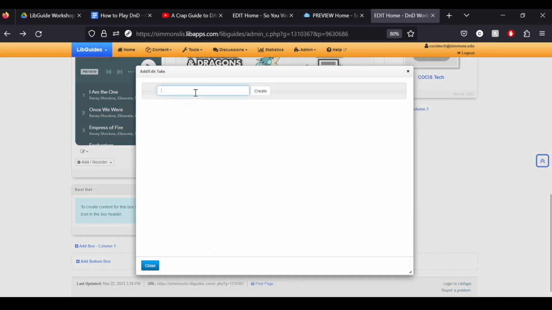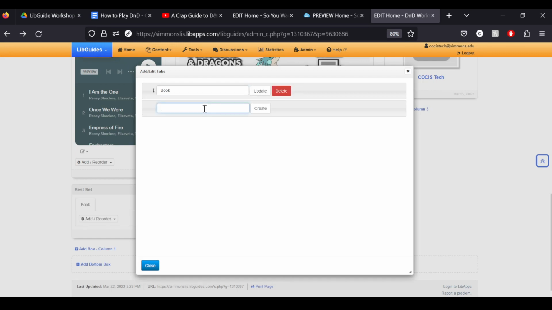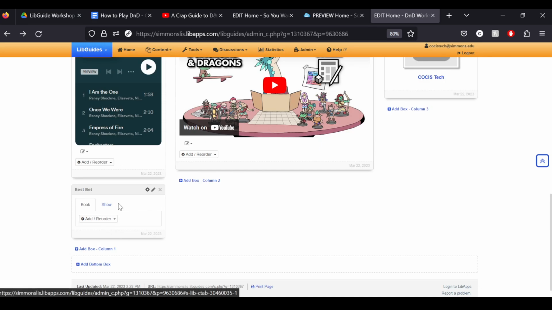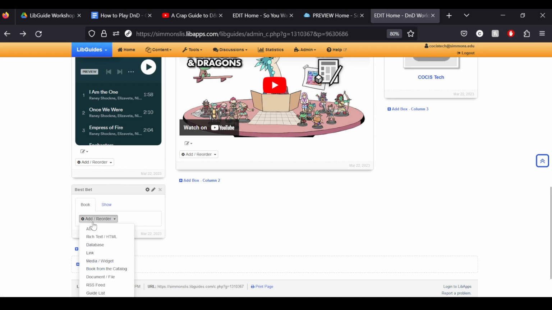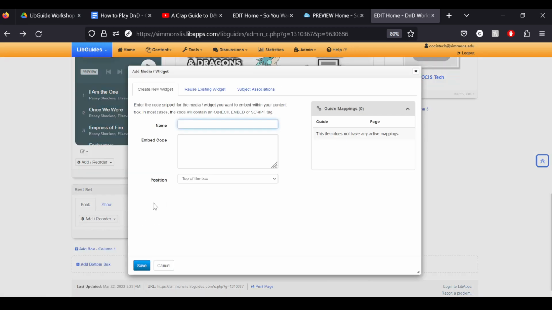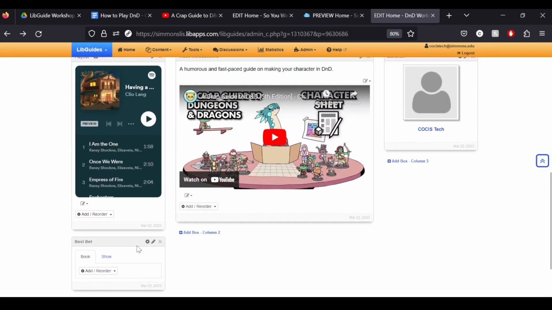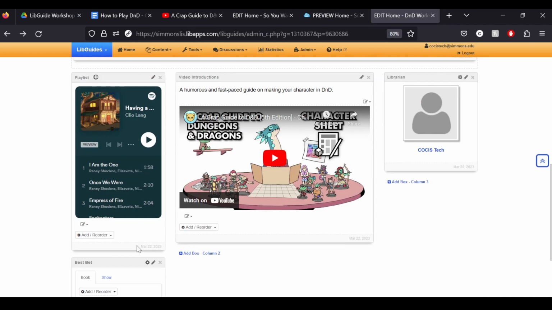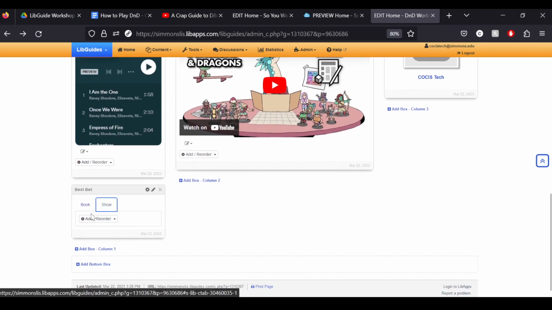Cog. Alright, here we go. Add/edit tabs. So I want a best bet of the book, and I want to know what's the best D&D show. There we go. Save positions, close. And so now I have these two different tabs, and they work the same as the other boxes, where I can just add a different media in there or a book the same way that we were working at before. But that's just how you create those different tabs.